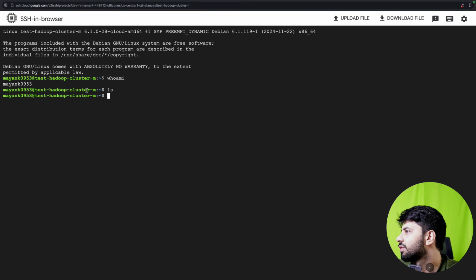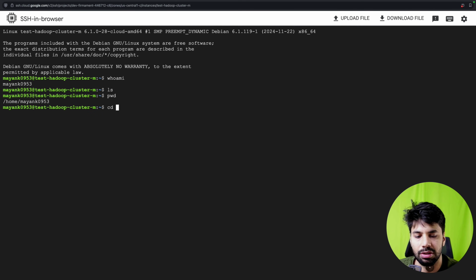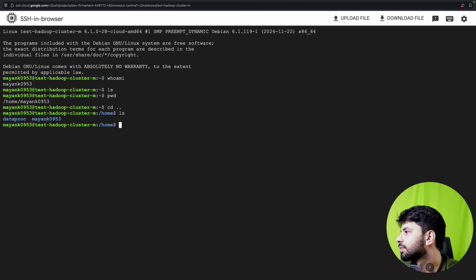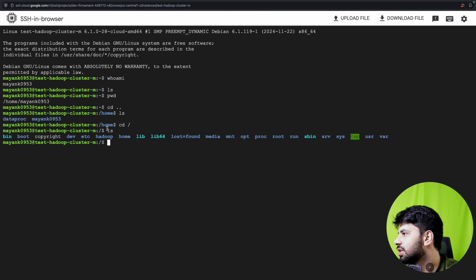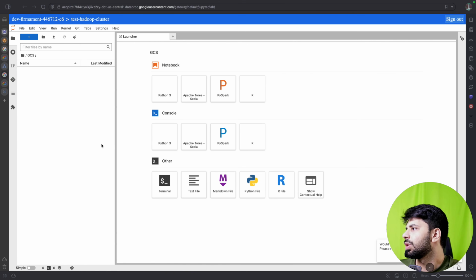Here also, if I do ls, okay, pwd first, I can just go back, and you can see each and everything. See, Hadoop is there. All these things, everything is there. So I don't want to make it a lot complex, but I hope you get the idea of how you can create your cluster, and this is just a very quick guide to getting started on creating your account.